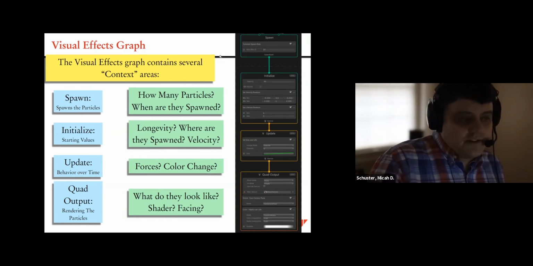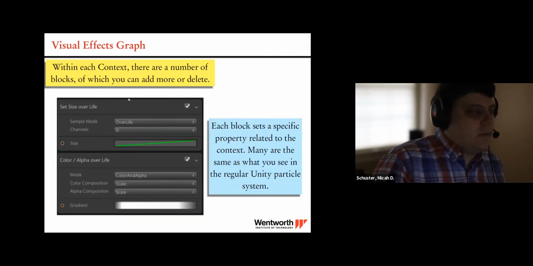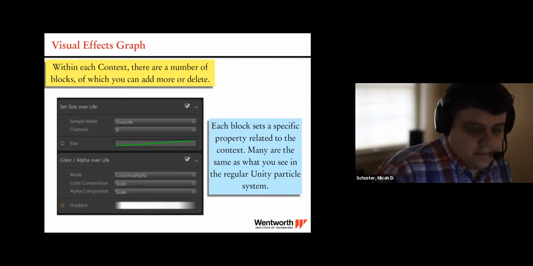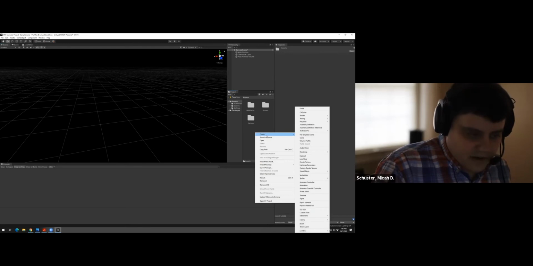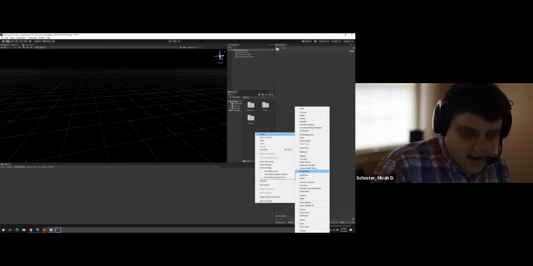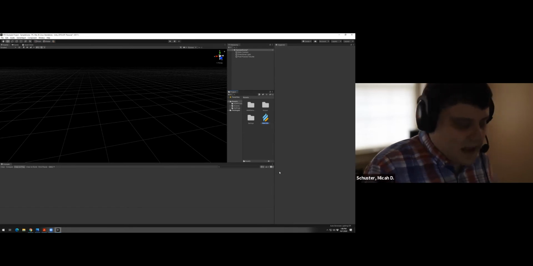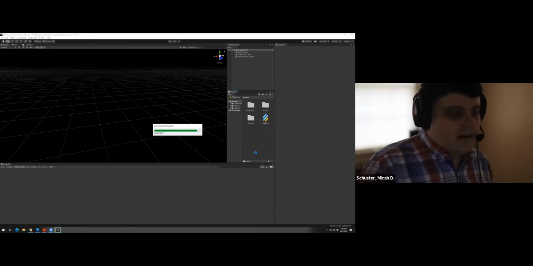So this is what you'll see when we create a graph. I'm going to go in and create one, and then we'll take a closer look at some of these little modules inside the context. I'm just going to do it straight in the assets folder here. I'm going to right click, say create, and there should be an option for creating a visual effect. Down about midway, there's visual effects, and I'm going to create a visual effect graph. I can name it whatever I want, so we'll have another one here. I'll call this ring 2. It's my second ring.